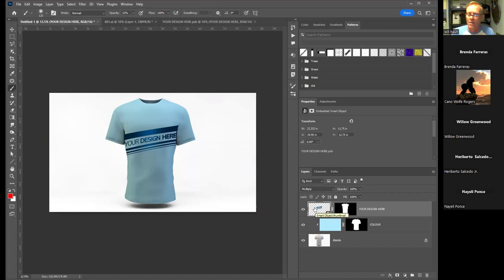Think of Russian nesting dolls, like those little dolls, and there's a doll inside of it, and they get smaller and smaller. That's kind of what smart objects can be like. You can have an object within an object within an object, and so forth and so on. Now, that doesn't usually happen, but when you see mockups like this, almost all of them have a smart object that you can kind of go into.